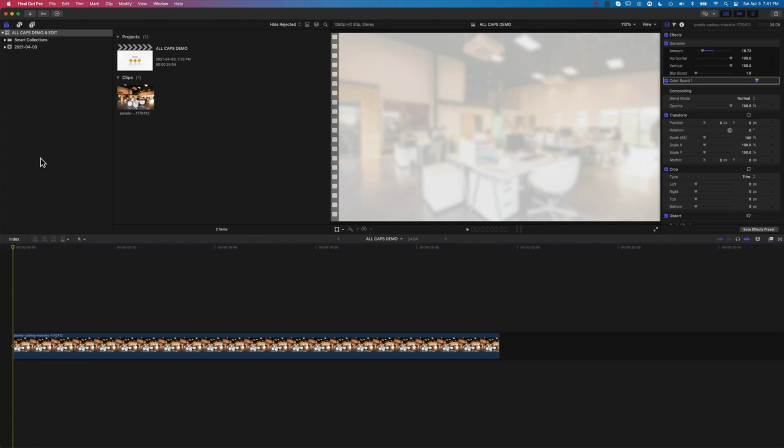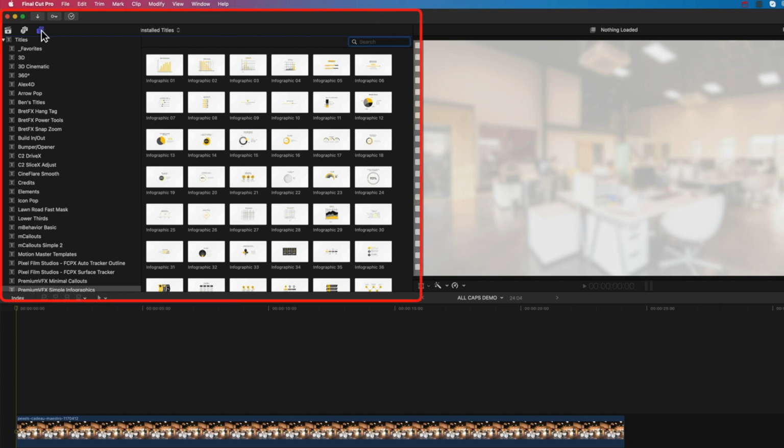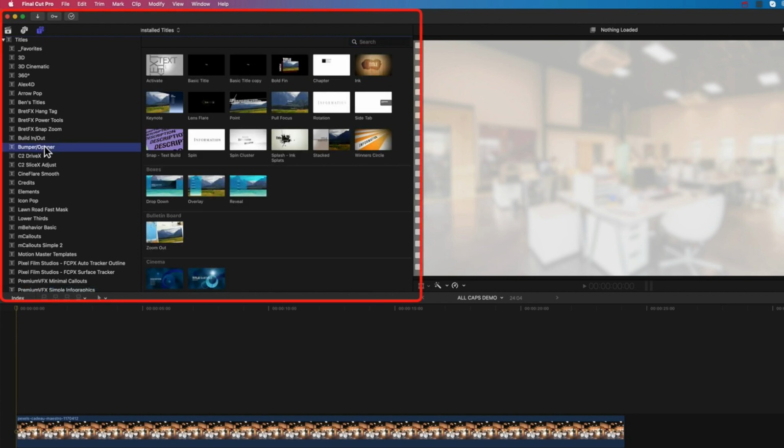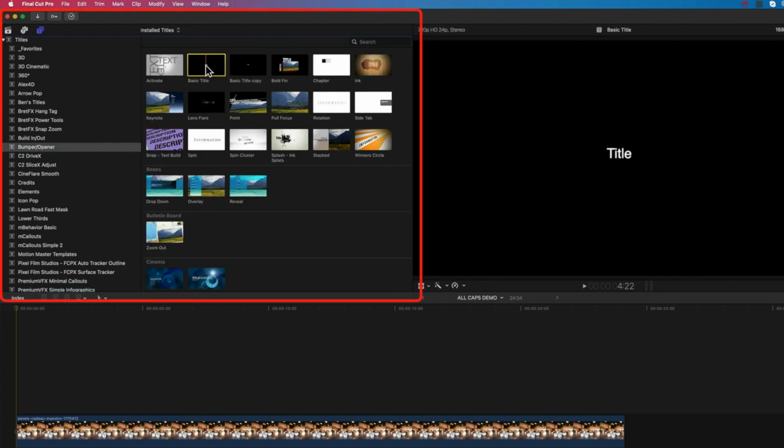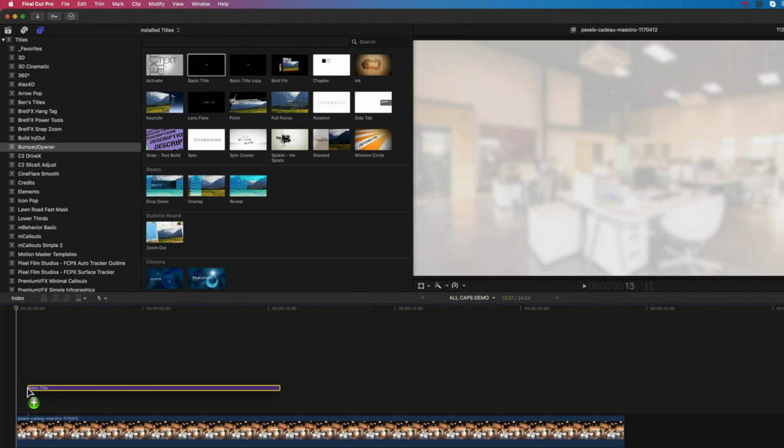So we're going to begin just with this basic background image here, and we're going to drop on just the basic title to begin with. So we'll come up to our type and generators at the top left here, and down to the bumper and opener titles. And this is where you'll find the basic title in Final Cut Pro. We'll just drag that down to the timeline.